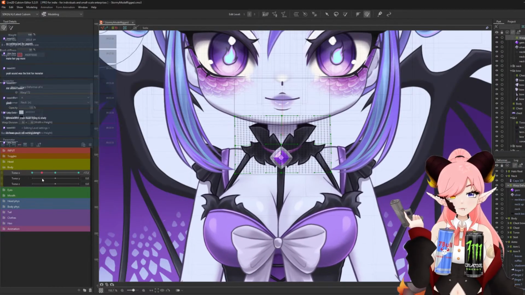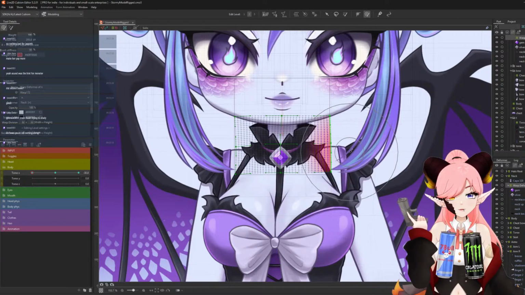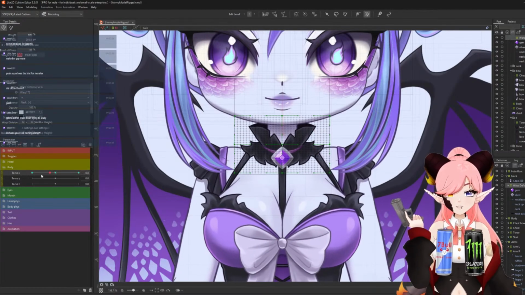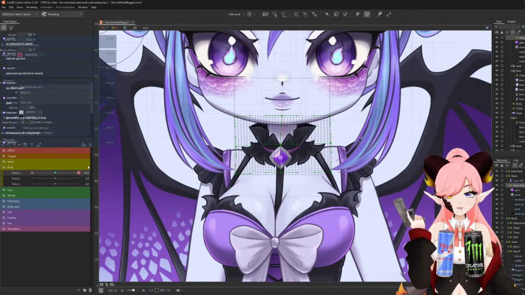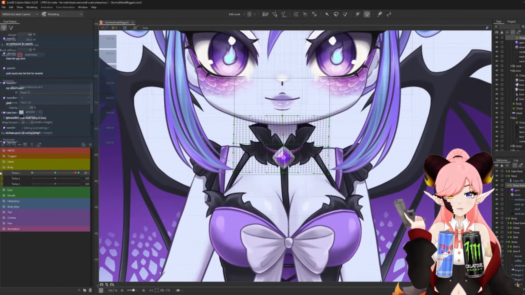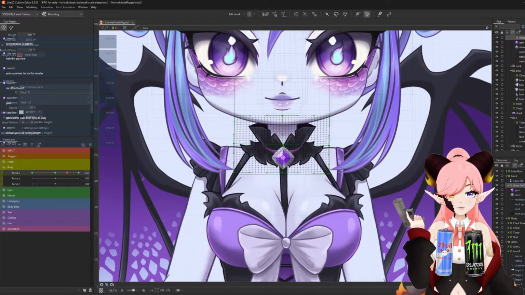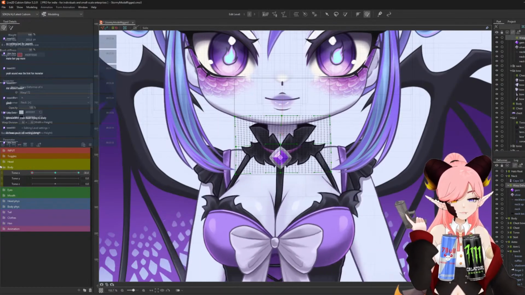Oh, you know what? I need to take this in a bit, but that looks good. I'm actually happy with that. So I'm going to reflect motion on that. And that looks good. I like that.